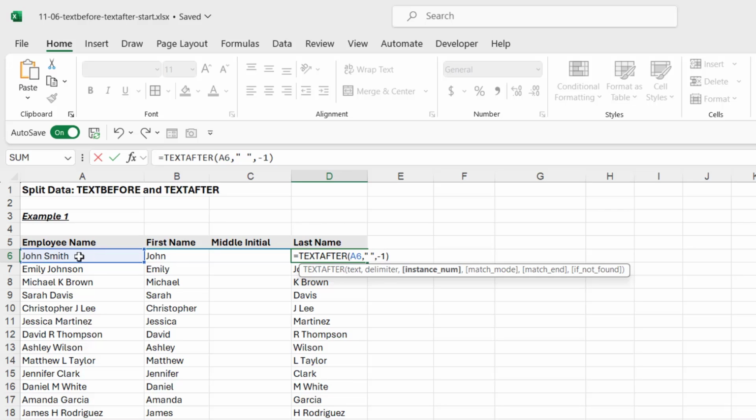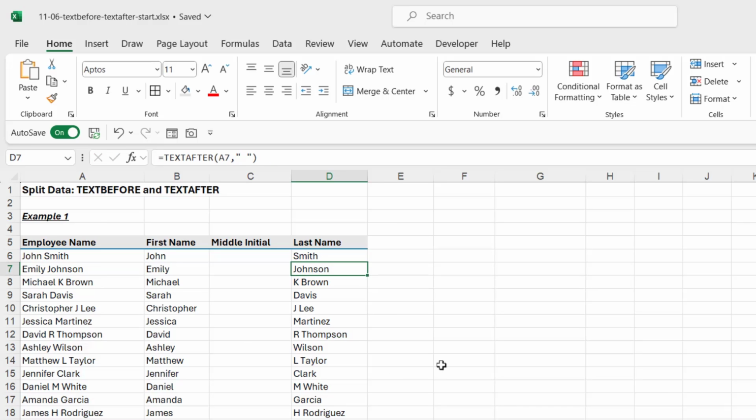So if we take a look at this first one, it's going to start on the right hand side of the cell. It's going to go backwards till it finds the first space and extract everything after that, which would be Smith. If we take a look at somebody who has a middle initial, again, it's going to start on the right hand side. It's going to go back until it finds the first space and extract everything after that, which in this case would just be Brown. So let's hit enter. Let's double click to copy down, and we should see that we now get the correct result, which is pretty cool.